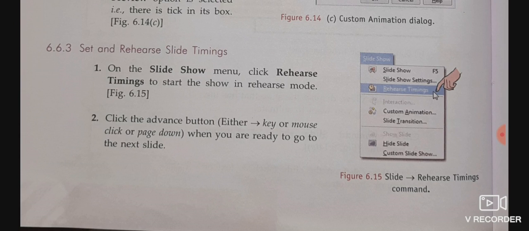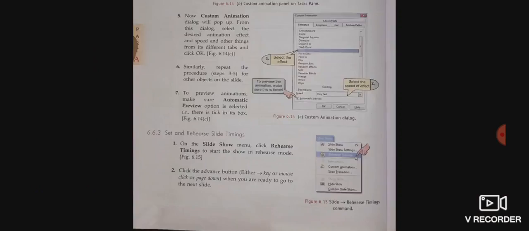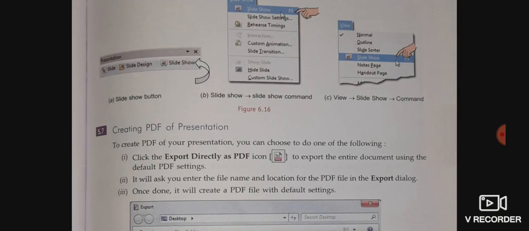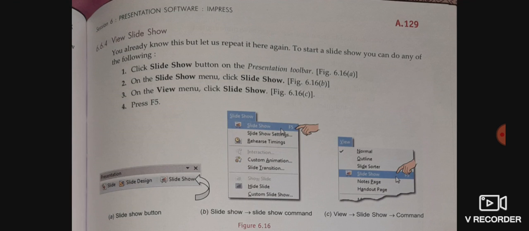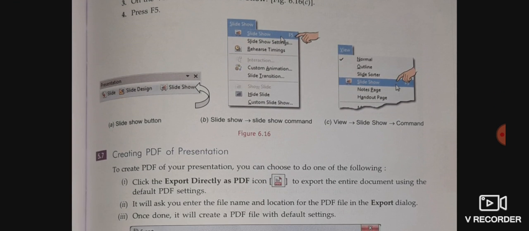Now with the rehearsed timing, you can find out how much time your slides are taking. If you set the rehearsed timing, you will come to know how much time your slideshow or your presentation will take. That is the rehearse mode. Now view slideshow, it means you will be able to view your presentation.